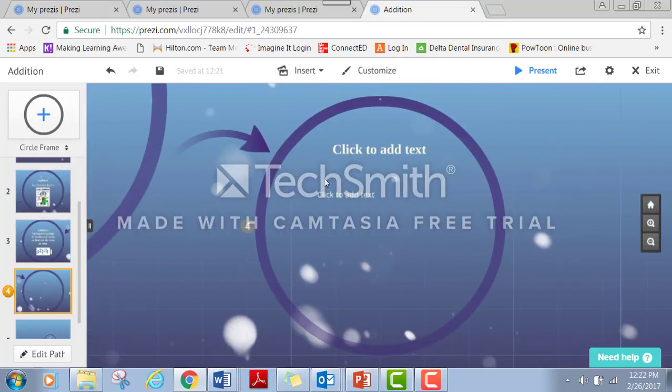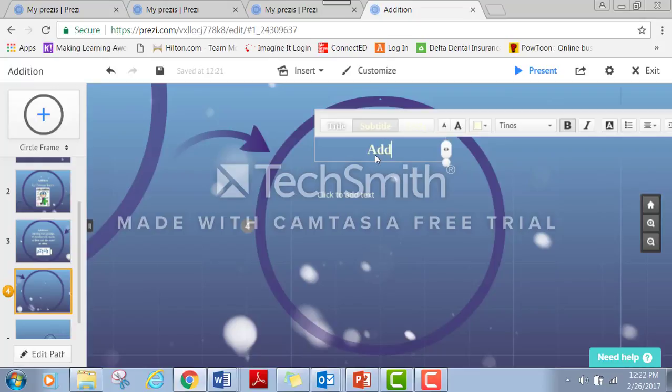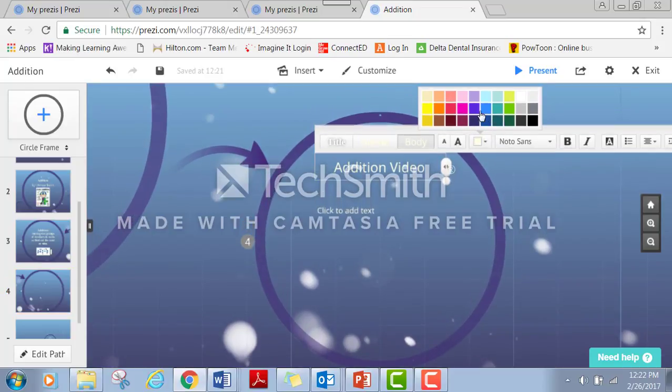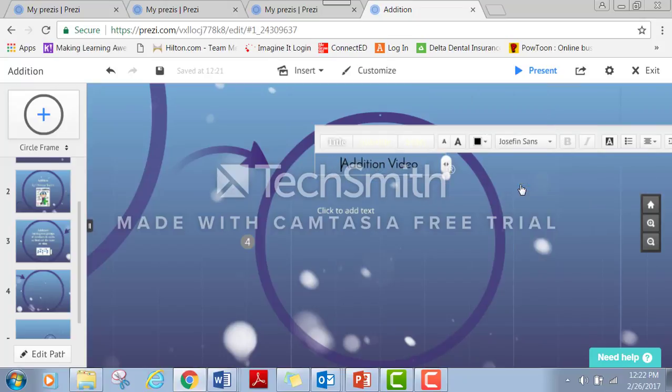So here I'm going to include a video on addition for my kids. So again, you can type what you need in your text boxes. You can also change the formatting of the fonts. You can make it a title, a subtitle, or you can make it bigger or smaller by using my font buttons. And you can also change the color of the text. It depends on what you want. You can spruce up your Prezis at any time. You can also change the fonts, bold, italicize, whatever you need.